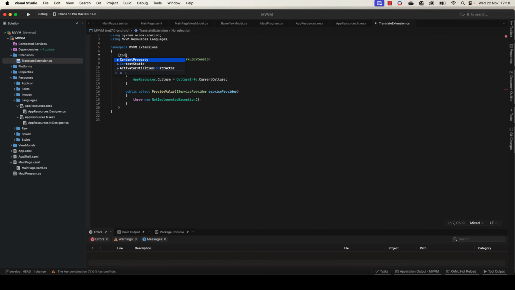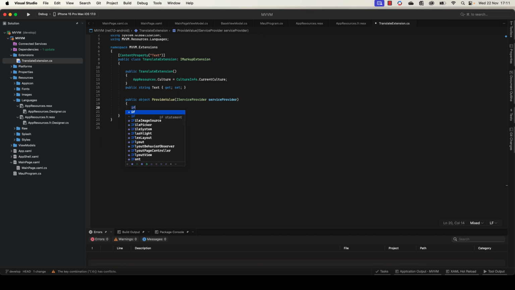So let's add a new property. Before that, we need to add an attribute called content property text, which means any text gonna be translated by this extension. Add a new property type of text called text, and inside the provide value, we're gonna check if the text is equal to null. So string dot is null or empty of text. So we're gonna return empty.